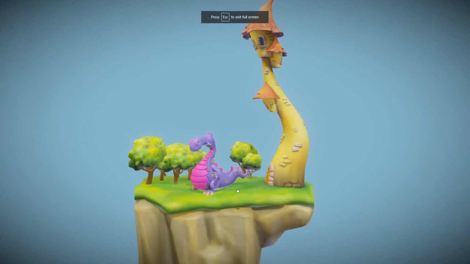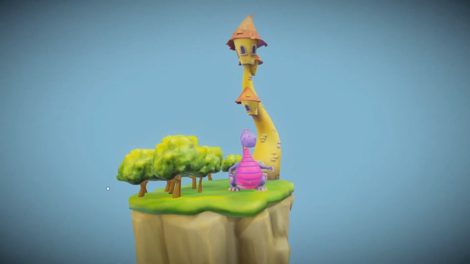Okay, so there we have it. Our models beautifully presented on Sketchfab.